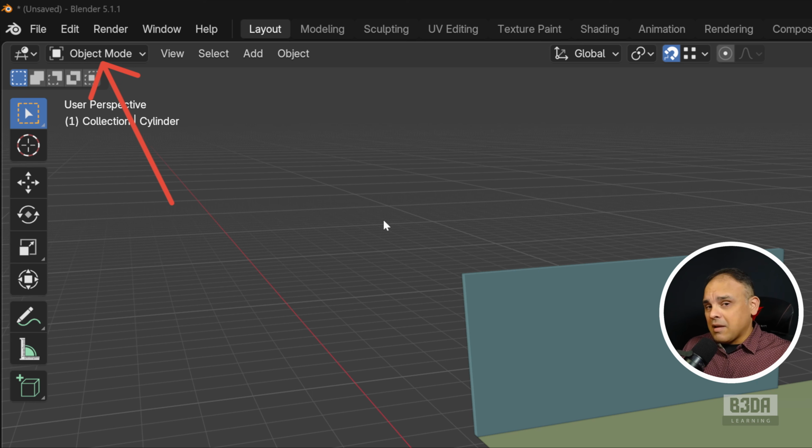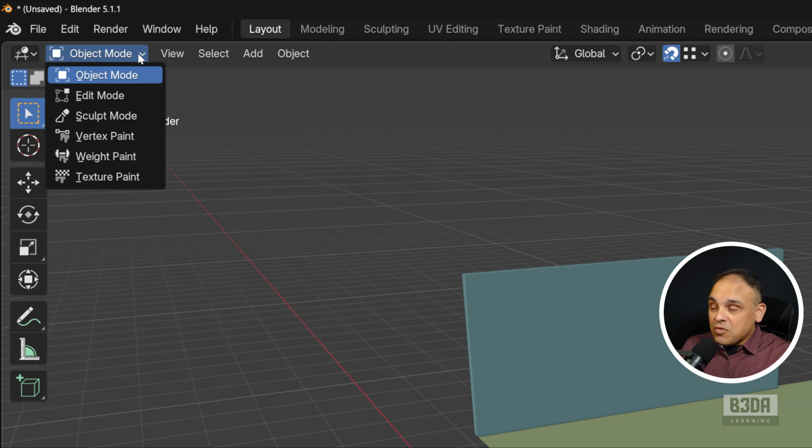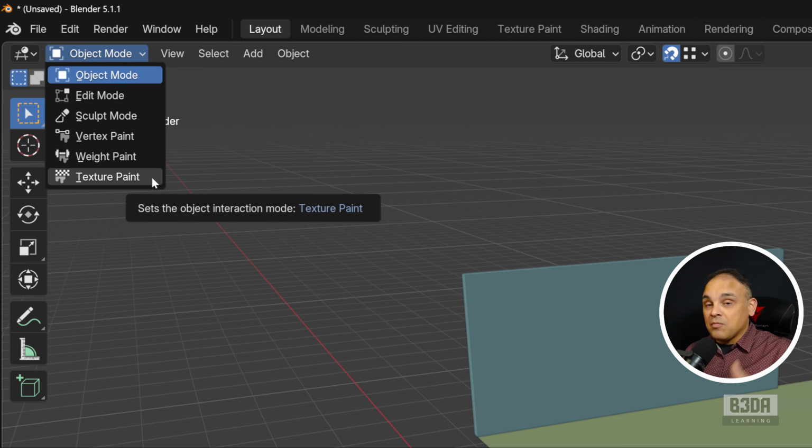And as the name implies, it's a mode where you will be managing, selecting, and transforming objects as a single entity. If you want to edit or modify the shape of the objects, remember what I said about the Blender workflow? This will be done in edit mode. And how can we change to edit mode? Quite simple. Just select an object first, click here and choose a different mode. And as you see here, you have object mode, edit mode, sculpt, vertex, weight paint, and texture paint. Those are all different types of modes that you can activate for a mesh object.